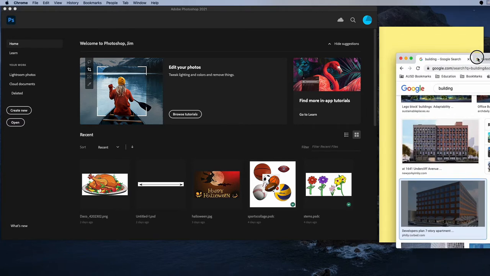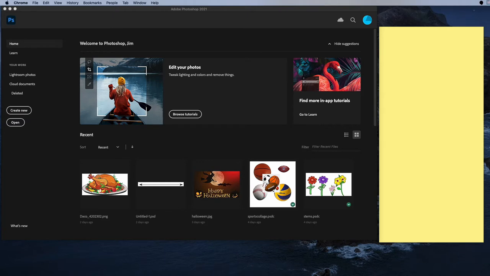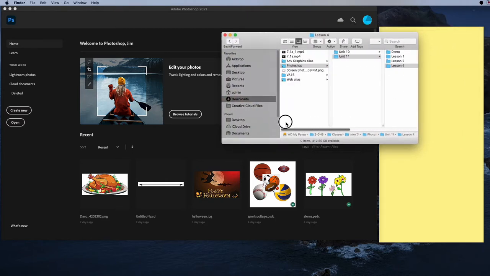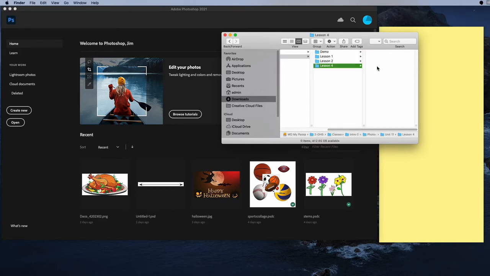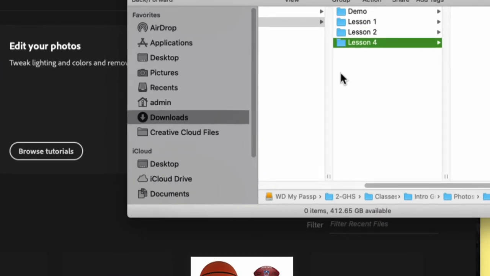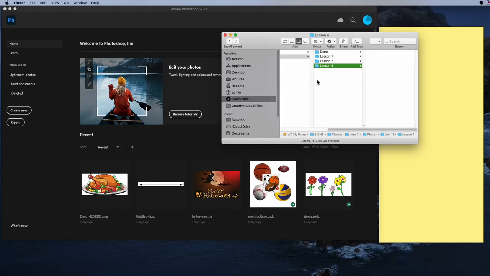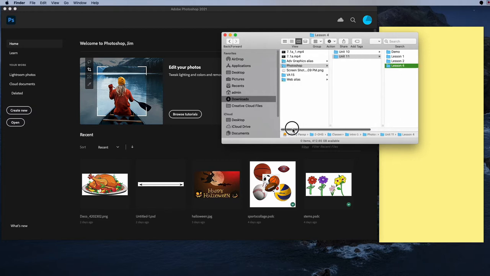All right, so today we're going to start a new project, which is lesson 4. I don't have it on your classroom yet. First, in your Explorer or your Finder, under the Photoshop folder, Unit 11, create a new folder called Lesson 4. I know we're going to skip over Lesson 3 because I haven't really expressed anything about it yet. So please go ahead and create that folder. Once again: Downloads, Photoshop, Unit 11, Lesson 4.